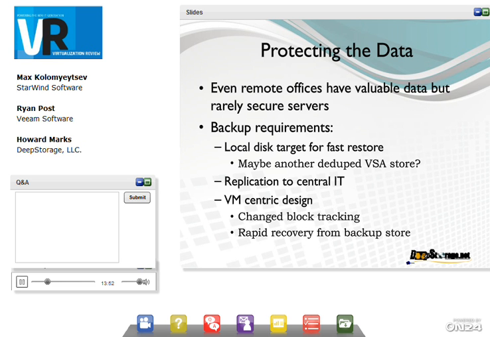So in order to protect our data against the users, we back it up to a local disk target. And that could be another deduplicated store provided by the virtual storage appliances as part of this cluster, or it could be something as simple as a USB hard drive. We can then replicate the data across the internet to central IT so that there's one authoritative repository of all of the organization's data. And when e-discovery or other requests come in that require substantial access to the data from across the entire corporation, it's available for that purpose.